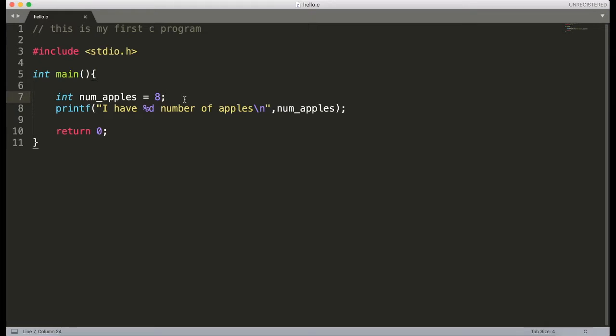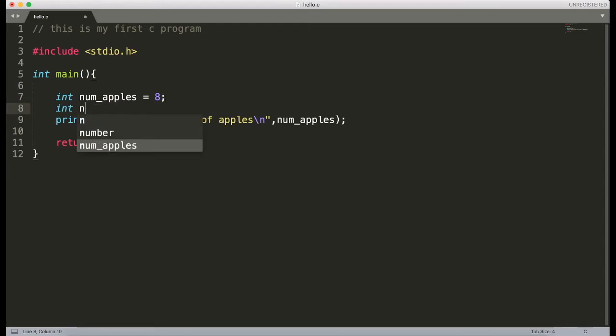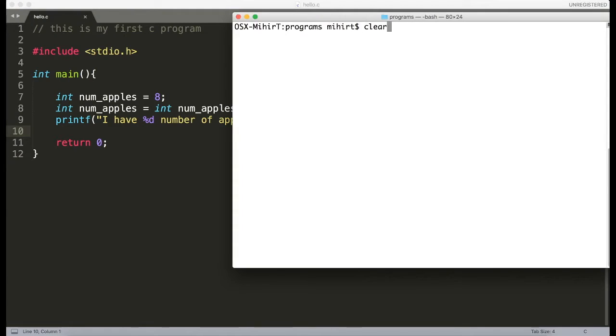So let's do more interesting stuff with our program. So let's say if someone took one of the apples that I had. So let's see how we can say that to our program. So should we say something like int numapples equals to int numapples minus 1. So let's see if that works, right? So we'll compile the program once again.